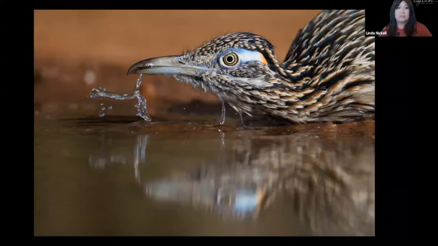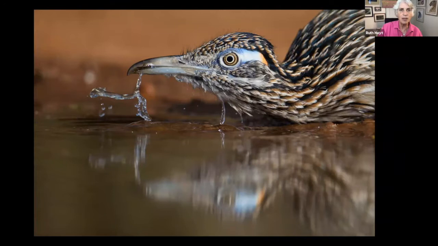And I love the posture. He's squatted down really low. And if you look at the top line of the bird, the beak, the head, the neck dips down, and then the rest of the body goes up. Plus you've got the reflection. Reflections are always nice.